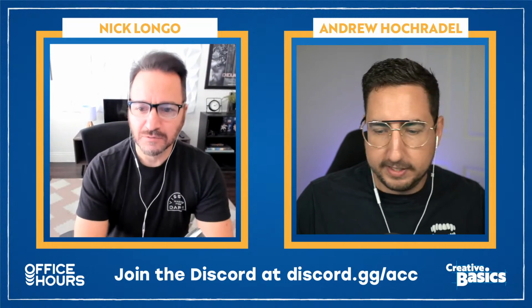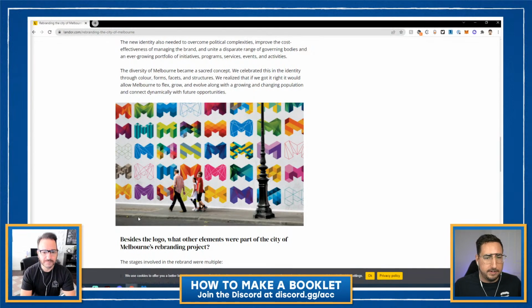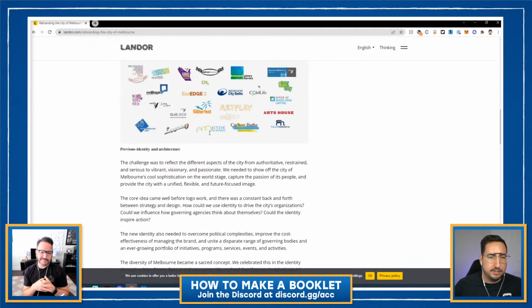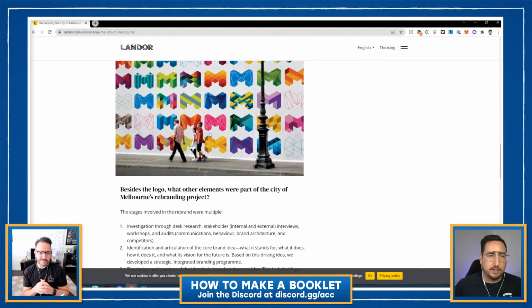So my favorite example of this is the city of Melbourne. This branding is so good. It is this M shape, but they have all these different patterns and 3D, and they'll put events in it and all this stuff. This system is just absolutely gorgeous. So go look that up. Rebranding the city of Melbourne.